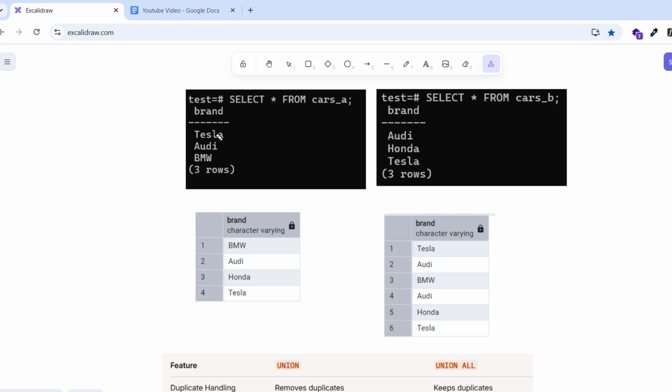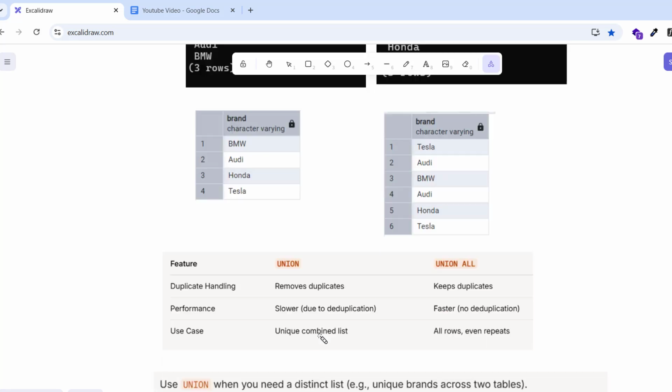So you see, we have two Tesla over here, and UNION will keep one. It will remove duplicates. We have two Audi, it will keep one, but the rest of the things are one-time occurrences. But in UNION ALL, they keep everything. You see Tesla two times, Audi two times. So this is UNION ALL and this is UNION. They're combining two tables, but they have subtle differences. UNION will remove duplicates, and UNION ALL will keep duplicates.